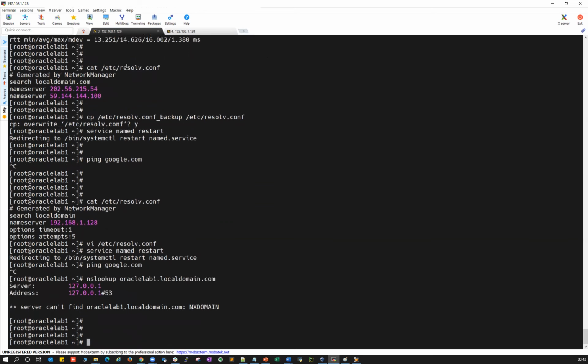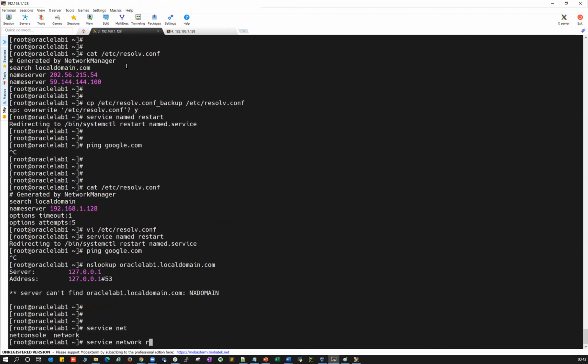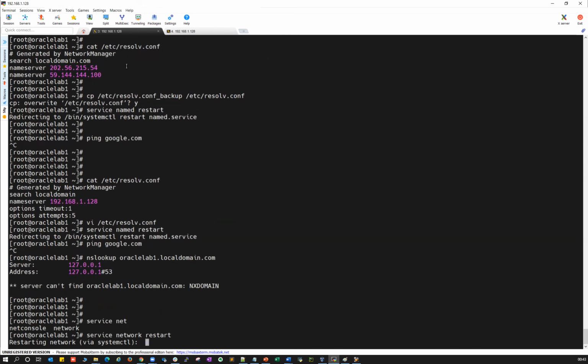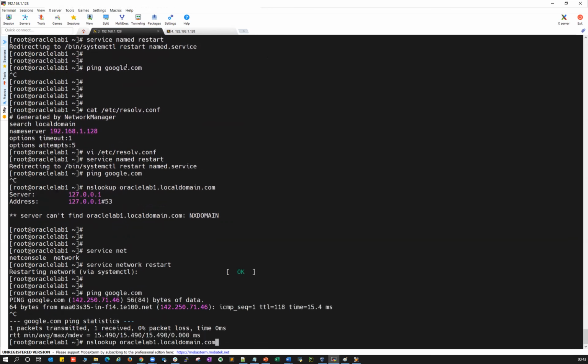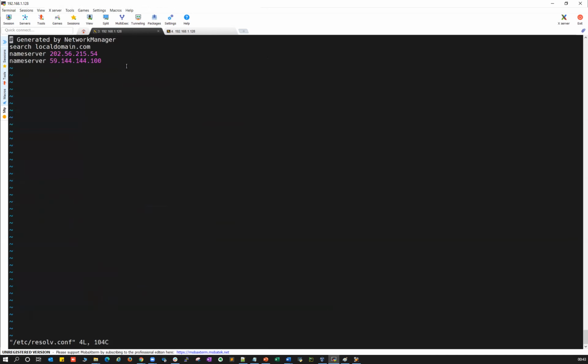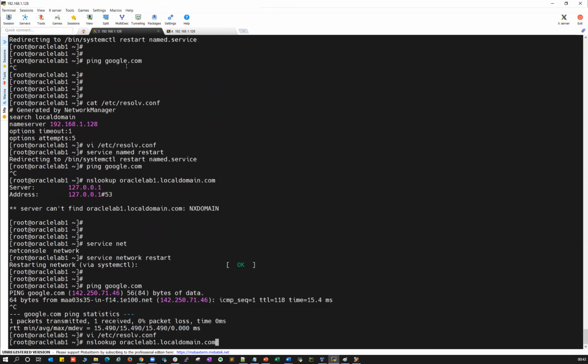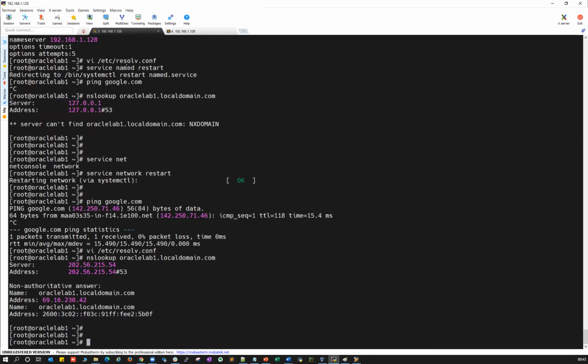Okay, cannot find. Again, service network restart. Do ping google.com. It's working here. cat etc resolv.conf will get changed here. Okay. Do nslookup. Not resolving. Okay. So let's see what we can do now.